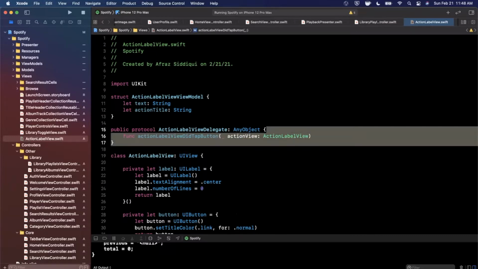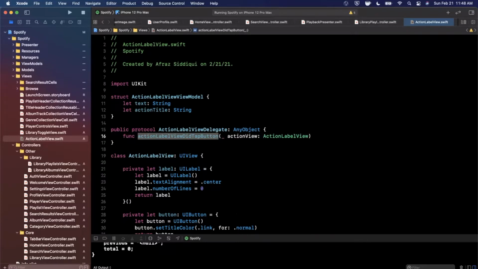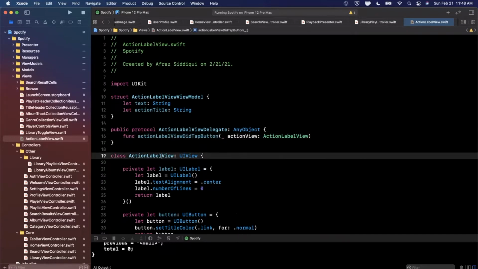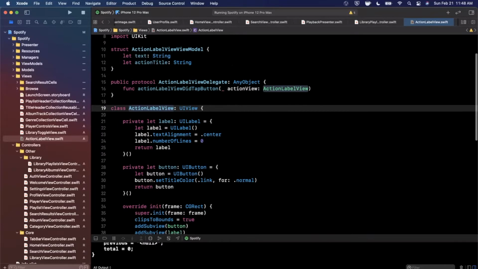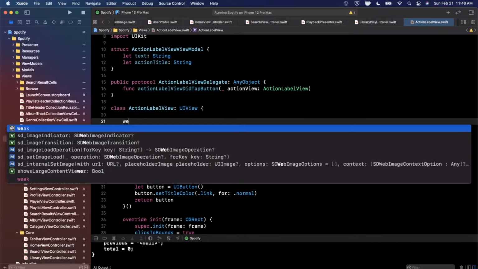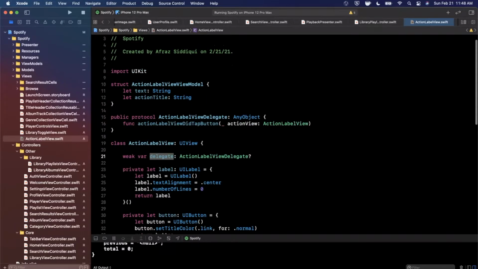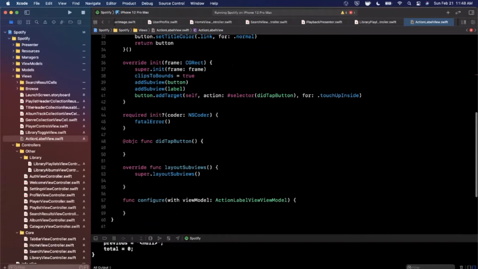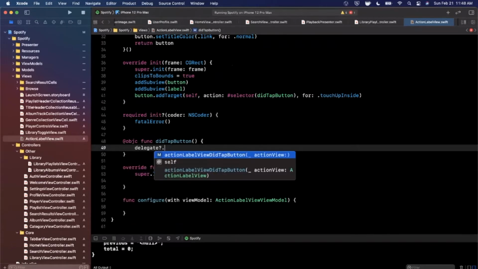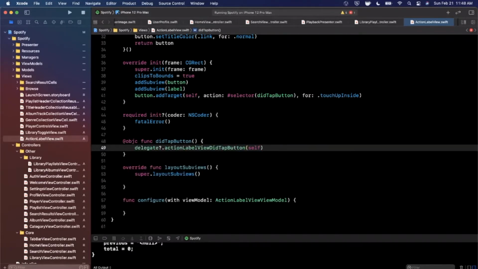This is just a common naming standard, if I haven't called it out already, where the prefix of the function is really just the view that's calling it. You could, in theory, call it whatever the heck you want. It'll still work, of course, but having good naming convention is pretty important. So we'll hold the delegate with a weak reference. And in this selector, we can now say delegate and call that function, passing in self.